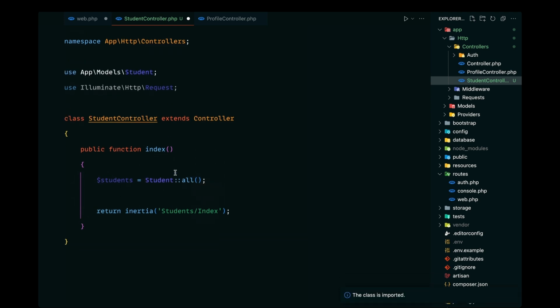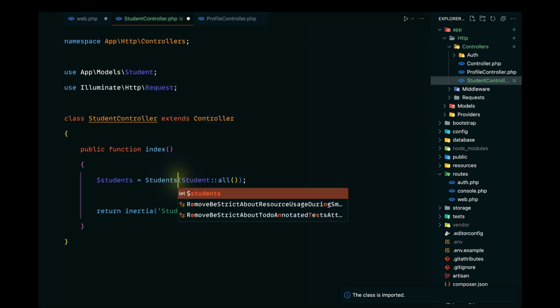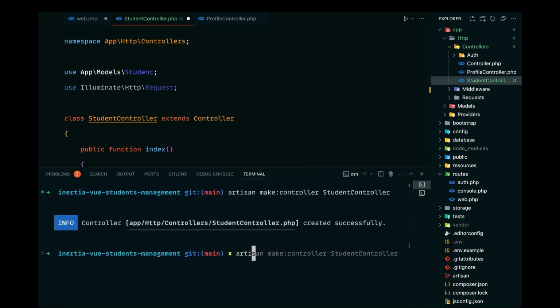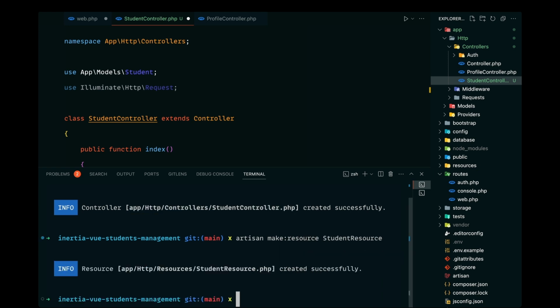And while we are here, let's also go ahead and format this data accordingly using API resources. So I'll just wrap this and call the StudentResource collection. And again, we haven't defined this. So let's go ahead and define that over here. So artisan make:resource StudentResource.